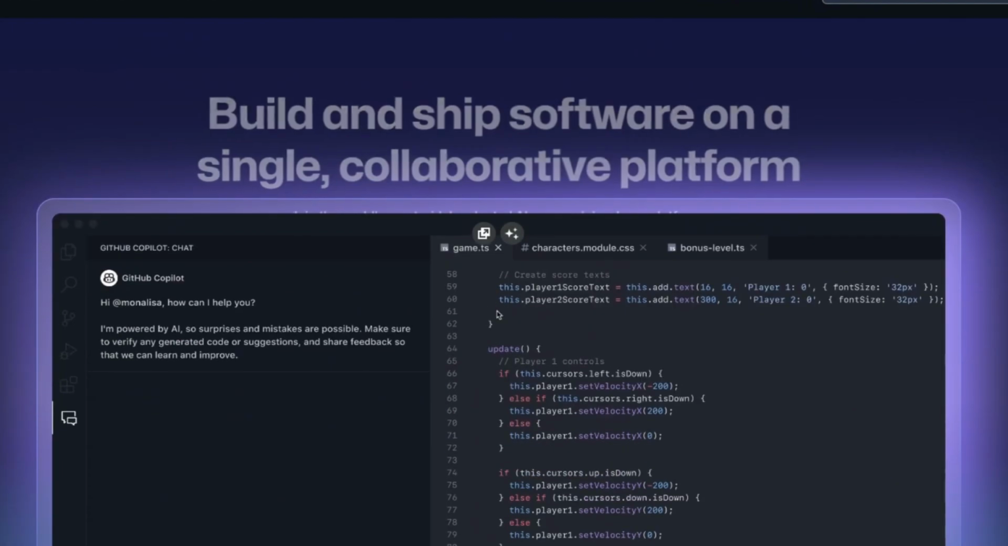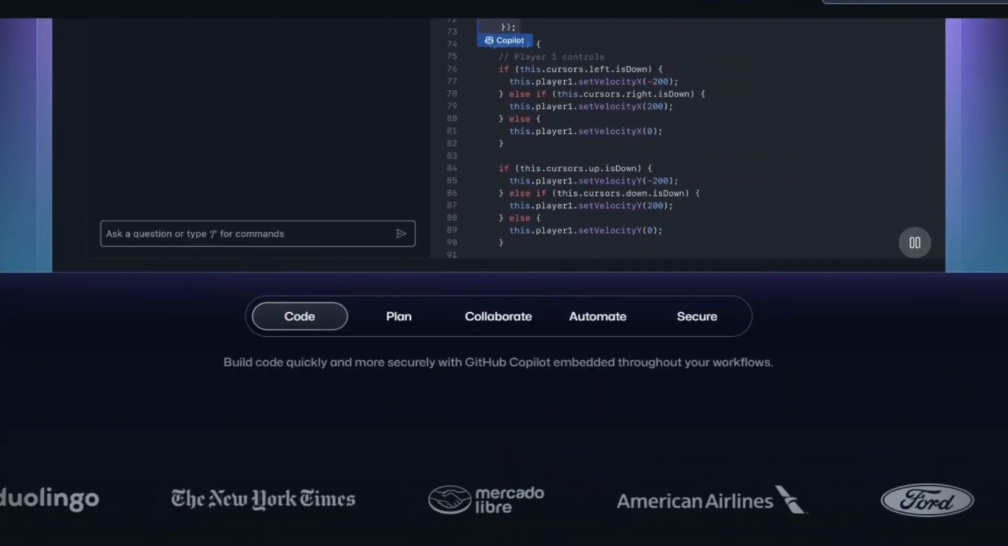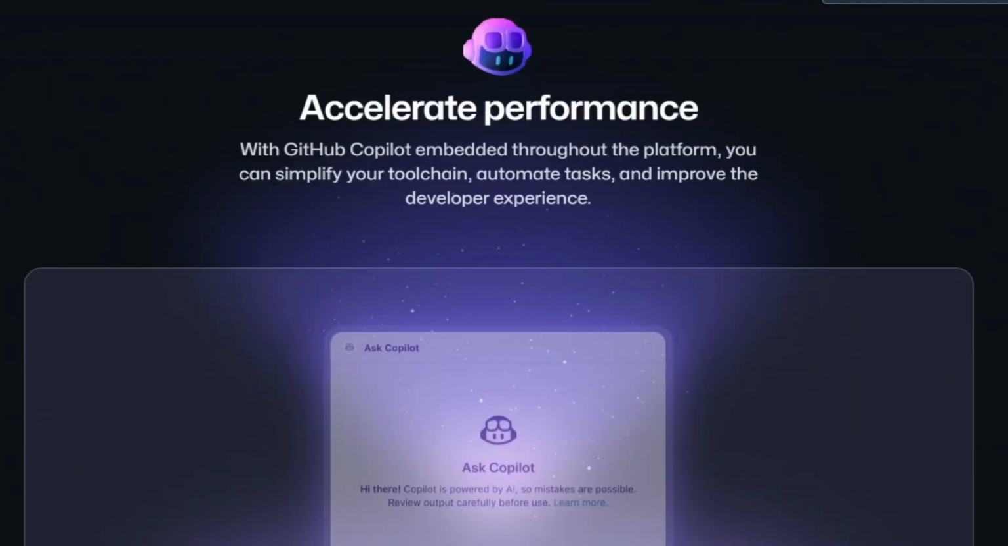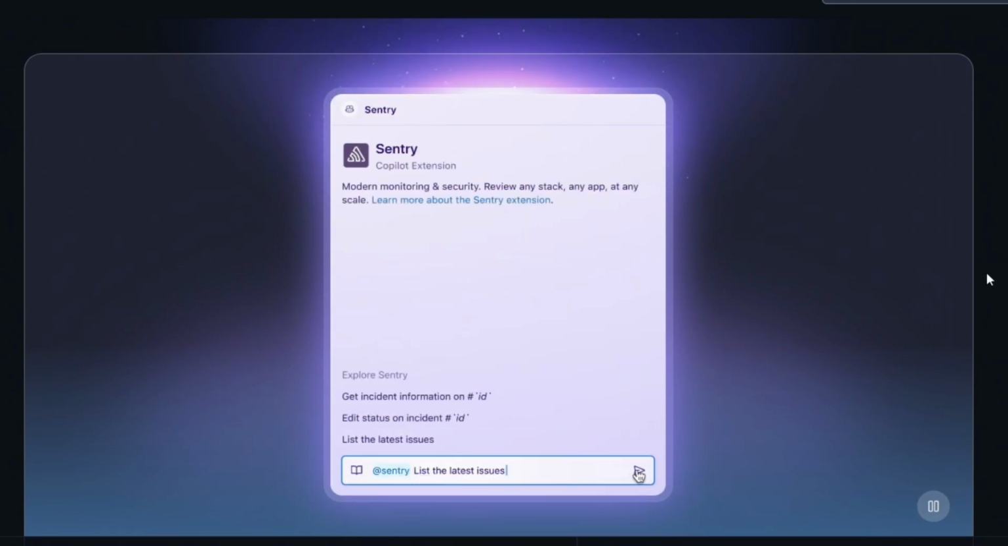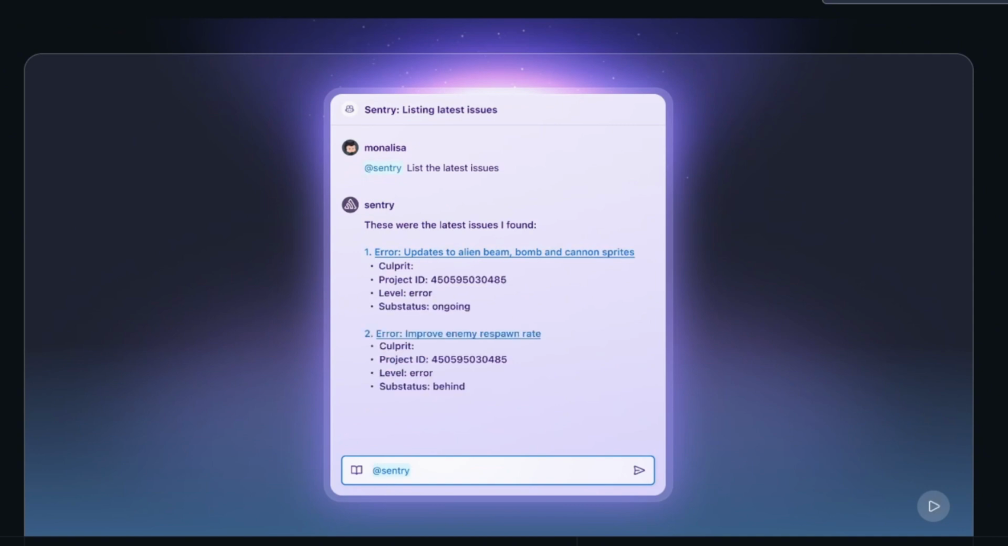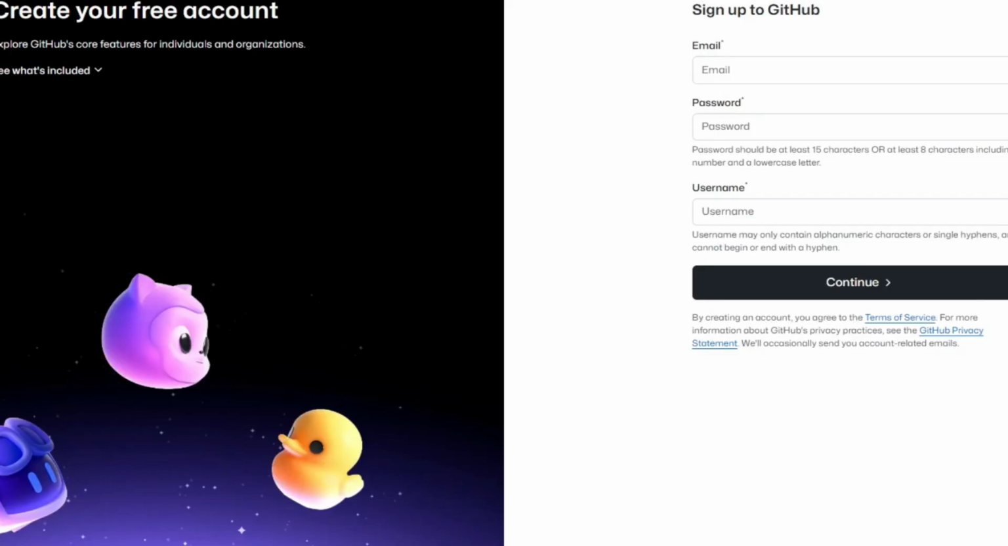And so let's start with how you can go ahead and create your own account on GitHub. The first thing that you want to do is to head over to their official website, which is github.com, and you want to go ahead and click on the sign up button.